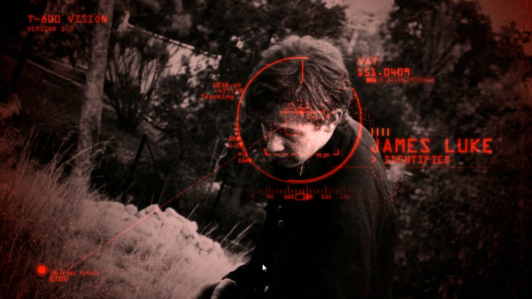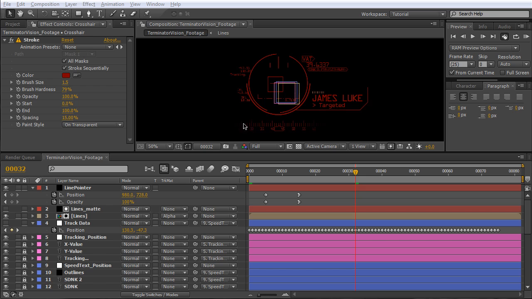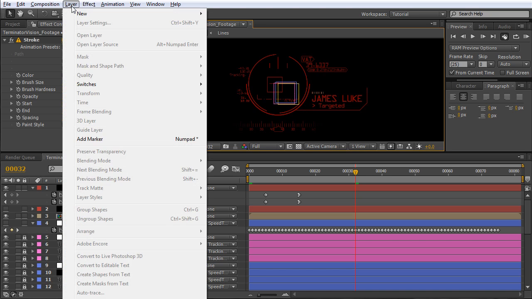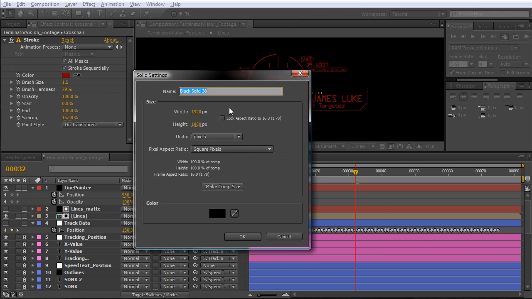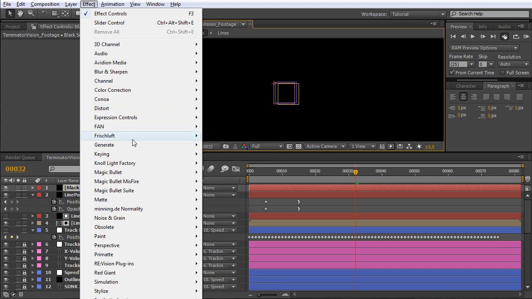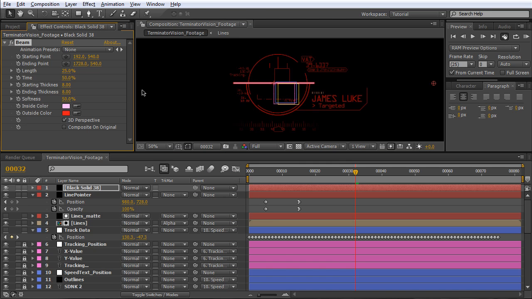So, back here, we can see we've got one more element, which is this. And then our main part of the UI is complete. So this line thing we're creating has to have one end stick to the middle of the crosshair and the other one down here. So if we create a new solid by going Layer, New Solid, doesn't really matter what color it is. Now go Effect, Generate, Beam. If we set the length to 100, the time should stay 50 for the moment. Starting thickness should be 3, ending thickness should be 3, and the softness should be 0.